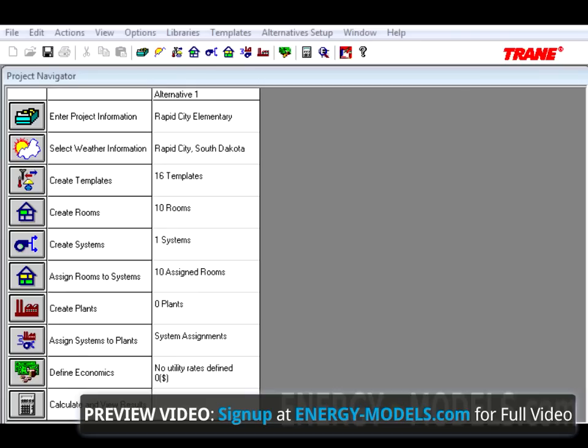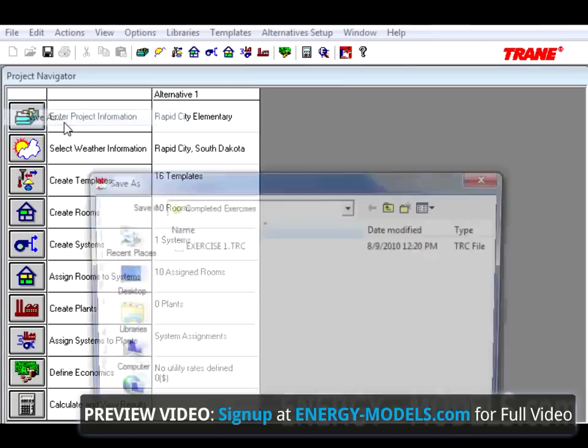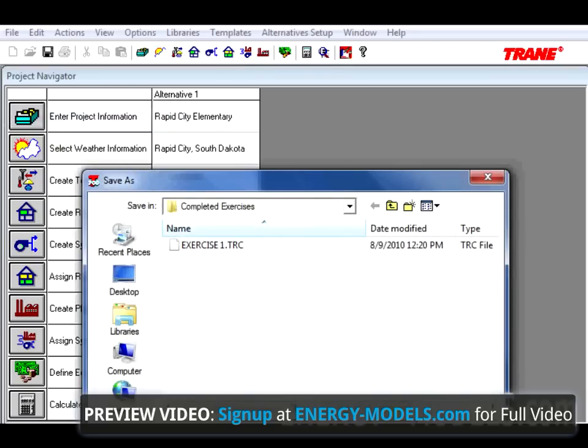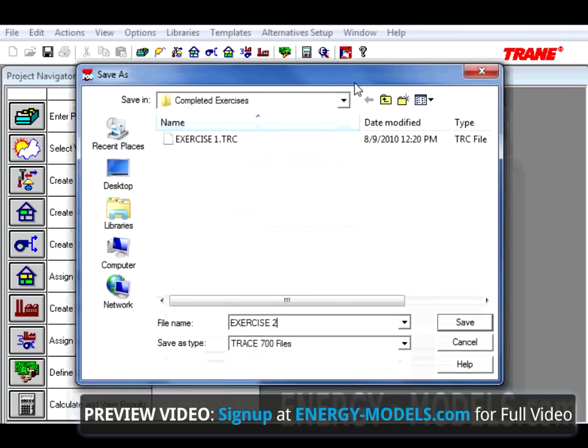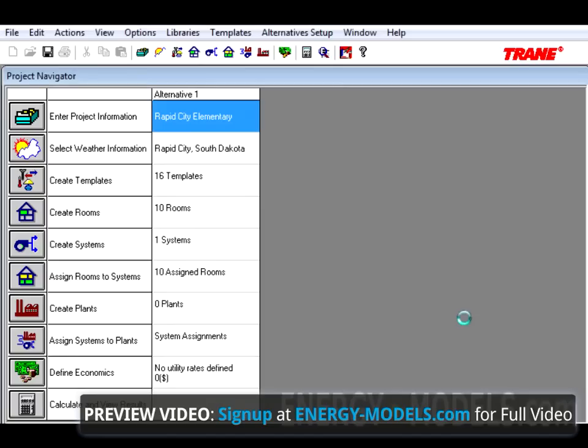Starting with exercise 1, let's add on and create exercise 2. The first thing we should do is go to File and Save As and give the name exercise 2 to the current file so that we don't change anything in the completed exercise 1. We can save this, and now we will be editing a different file.